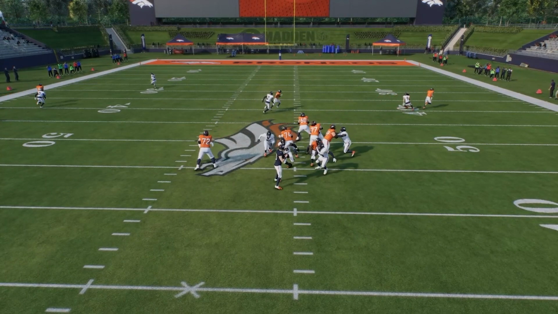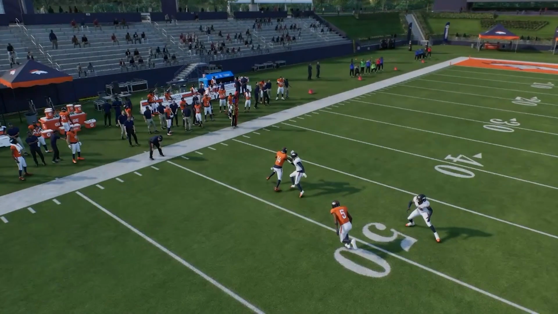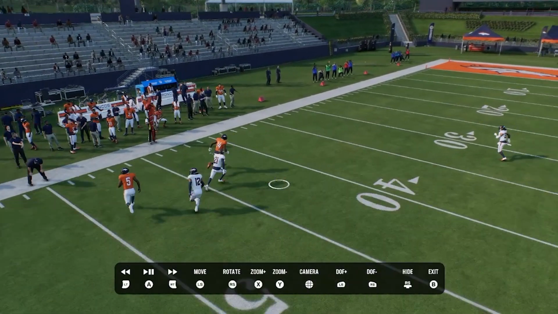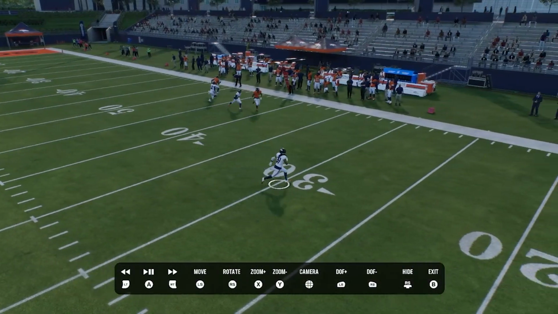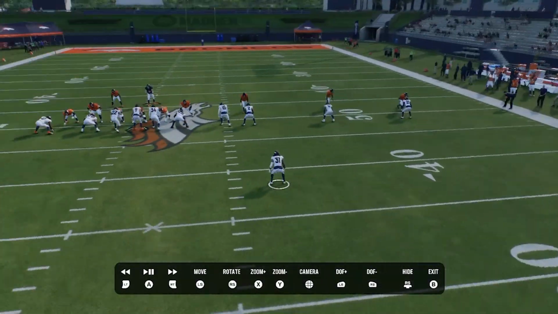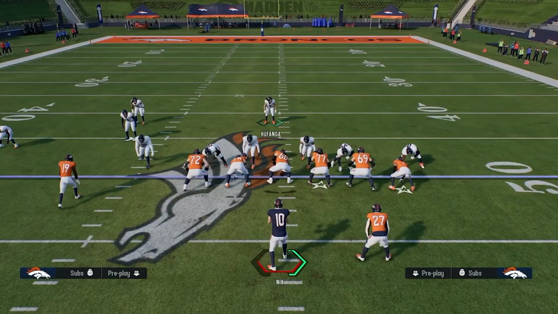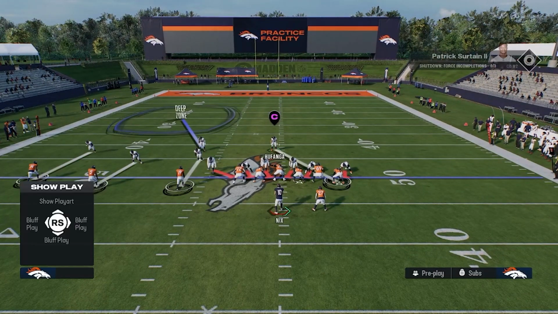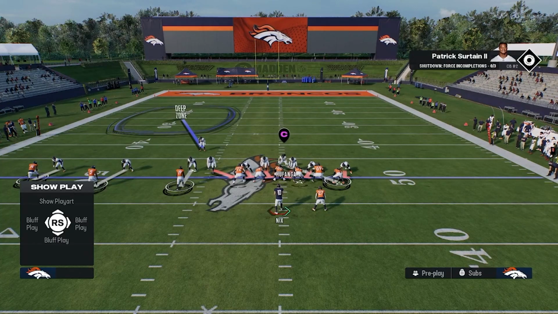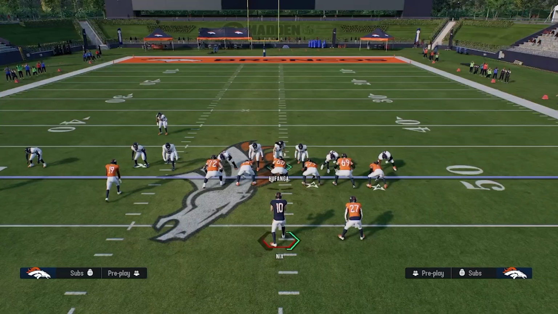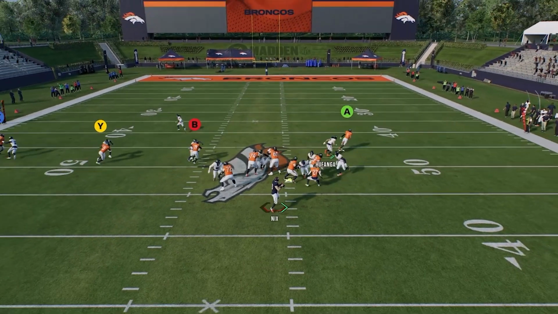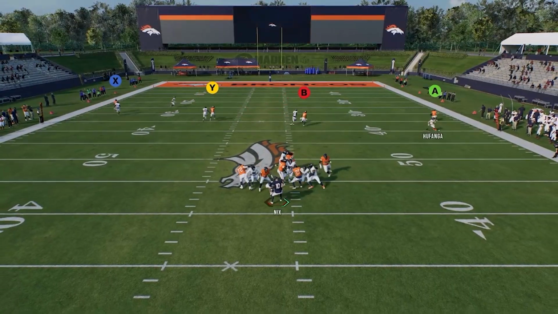You see nobody gets open. My guy over here gets beat, but since I have a safety over the top, he really can't throw that. Otherwise, it'd be a pick. Okay, we'll do it one more time. The blitz didn't get there that effectively that time. But just like this, snap it, run to your tight end, and that's a sack.